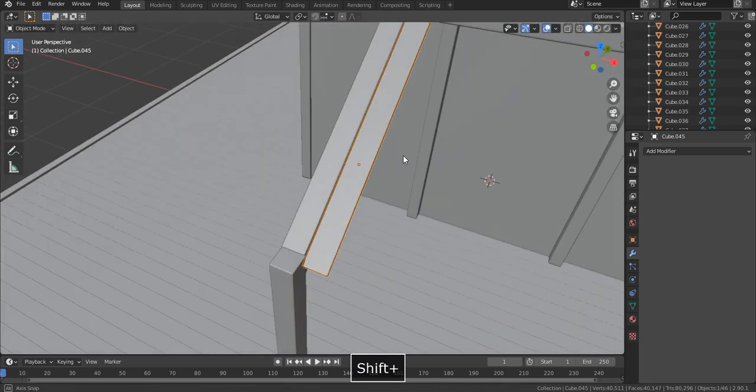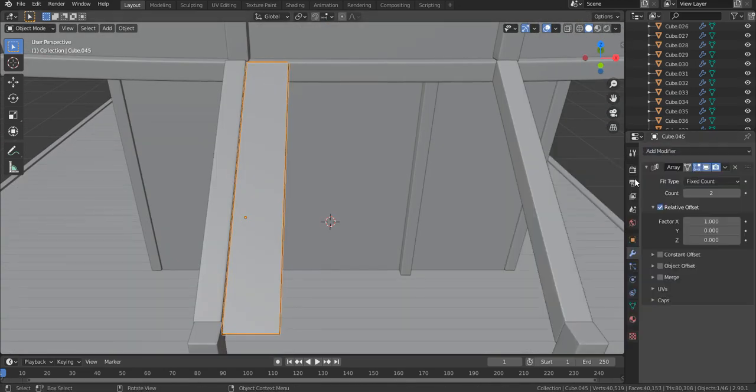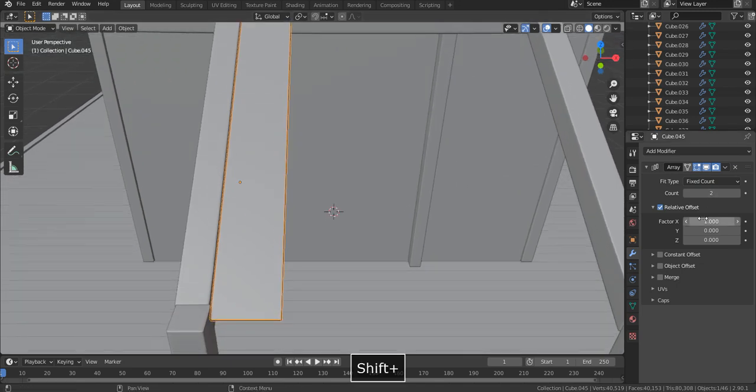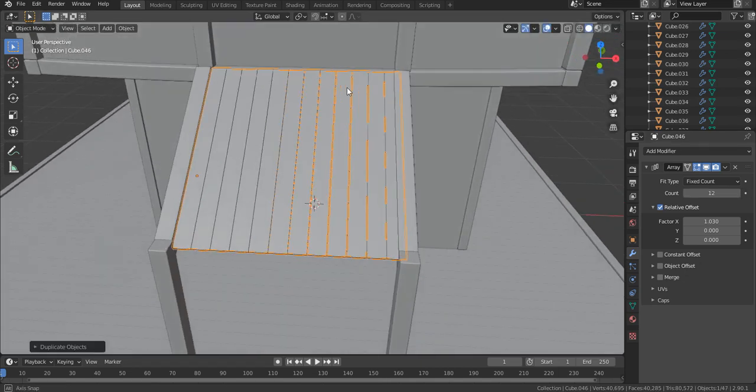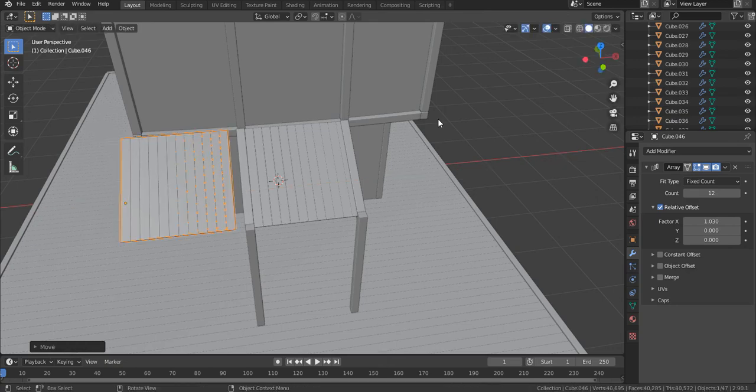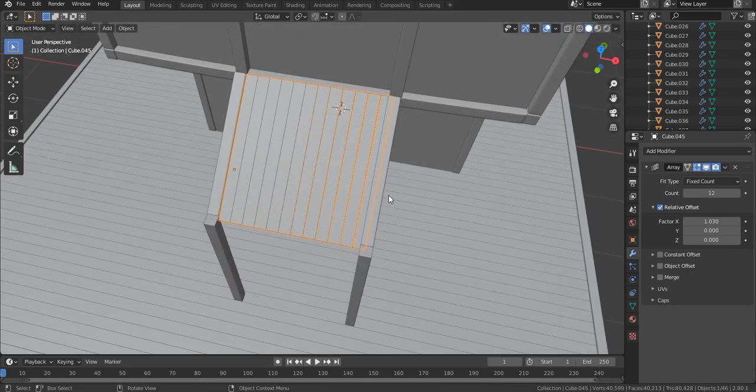Once you're happy with its scale, add an array modifier. Here, use a value which suits your needs. Increase the count to increase the number of planks. Duplicate it, move it on x-axis. Press H to hide it, eliminate it later. On this one, apply the array modifier.